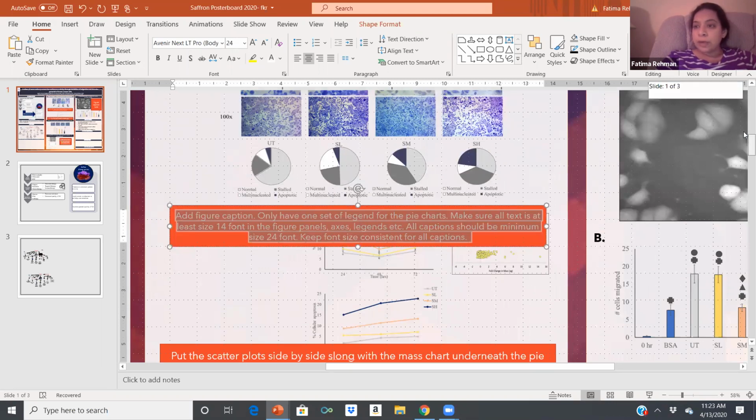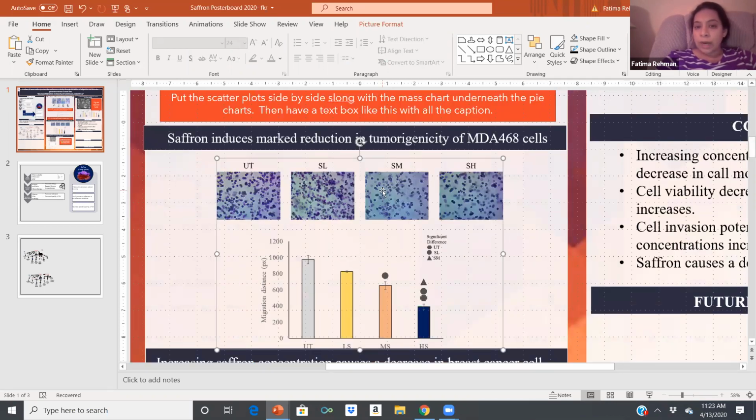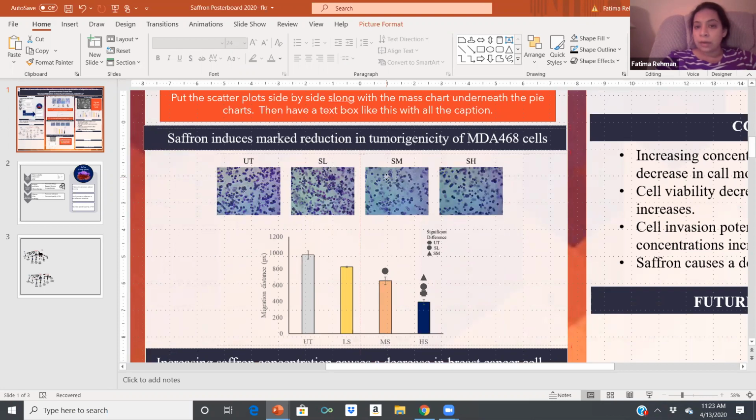So for each figure, that's what you would do, and your actual image would be like, again, here she has A is some images, B is a graph with standard deviation and the significant difference. Questions about this?